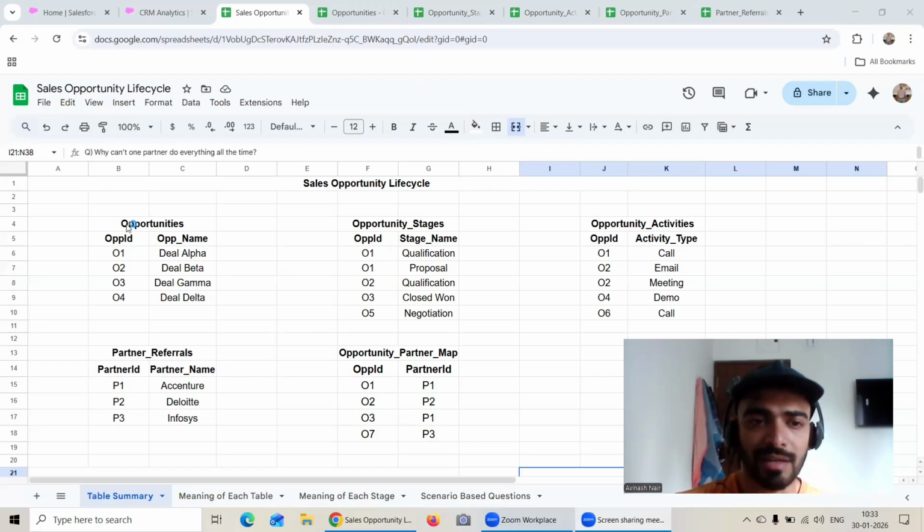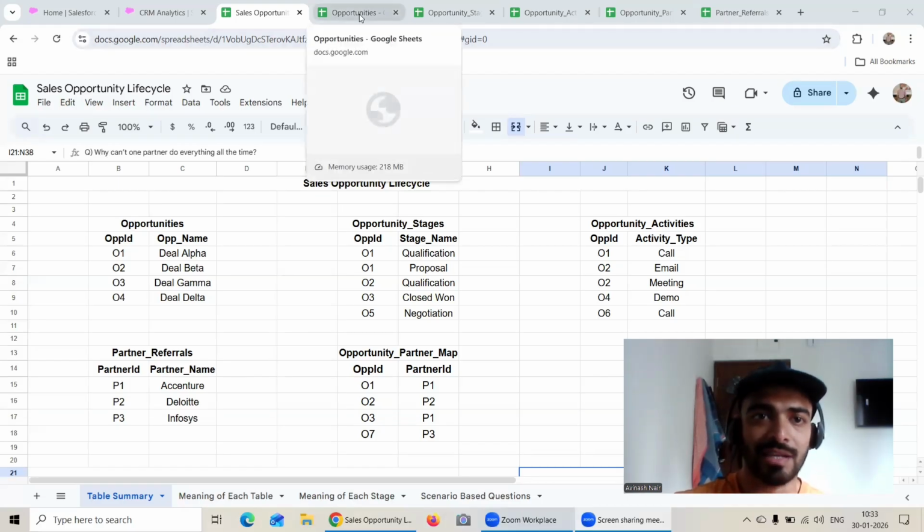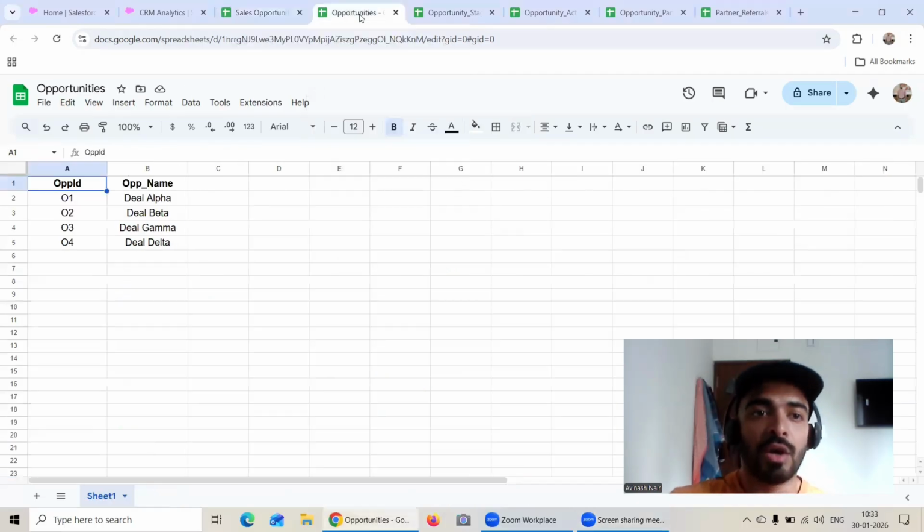Now, before we understand the meaning of each one of these, let me first show you the complete tables, how I have uploaded the complete data set, and what namings I have given, because going further, that will be the naming I will be using. So we have this opportunities table, where we have the op ID and the op name. These are the four op IDs, O1, O2, O3, O4, and these are the op names: Deal Alpha, Deal Beta, Deal Gamma, Deal Delta.